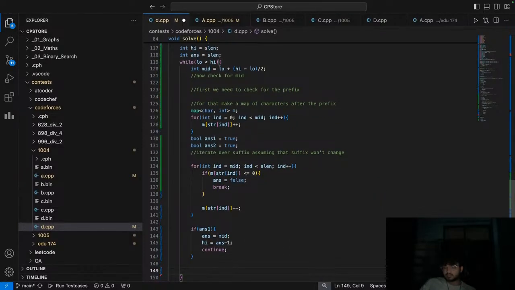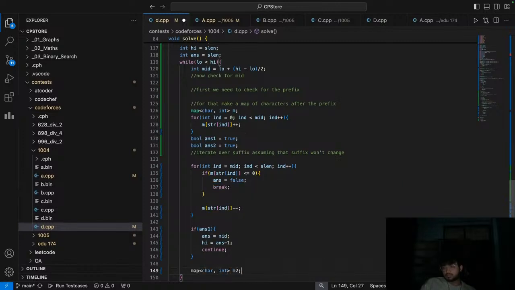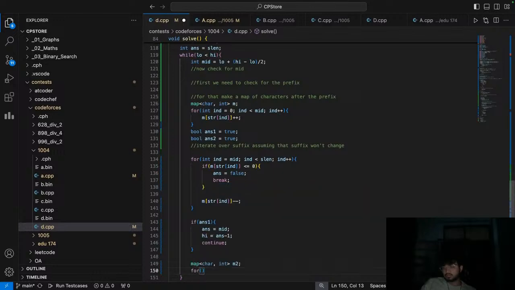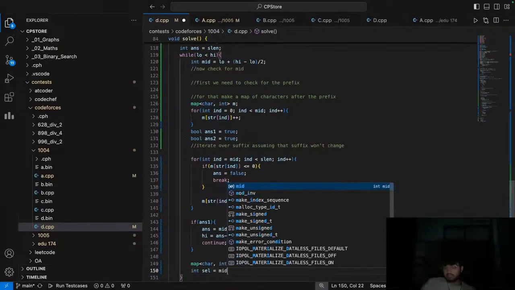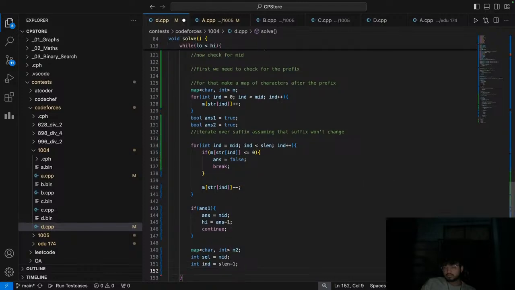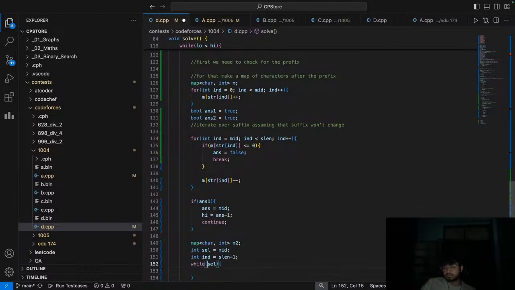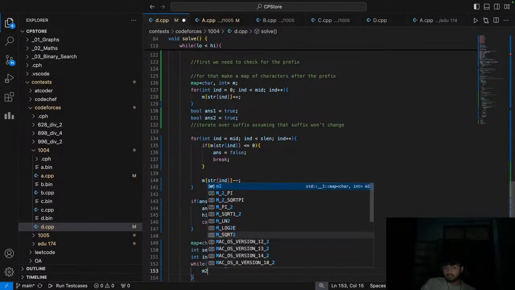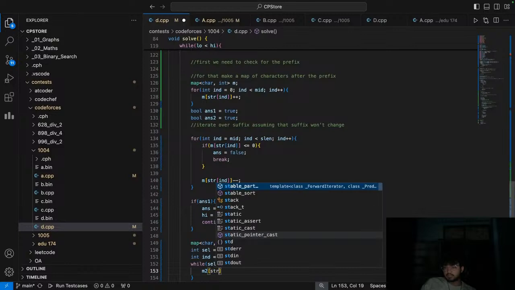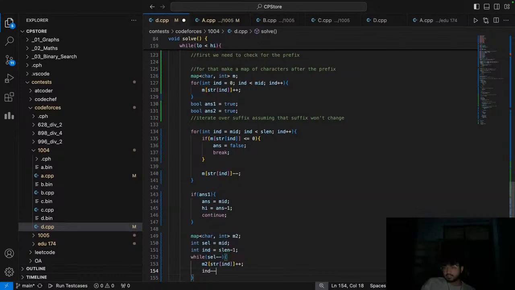If this is false, then now we need to do the same for the suffix, which means for selected candidates, that means to select mid candidates, and n will be equal to slen minus 1. Now, while selected, we need to select some candidates, right? So n2 of str of end plus plus and end minus minus.